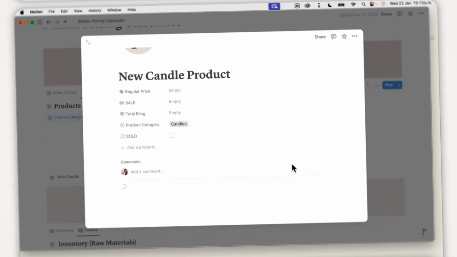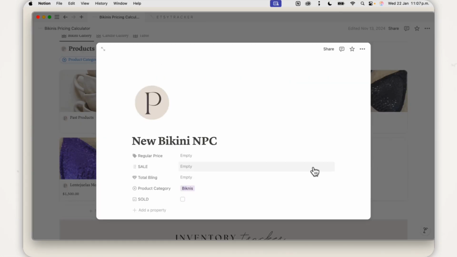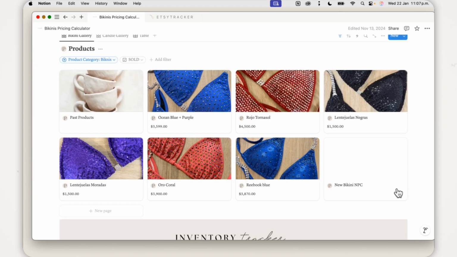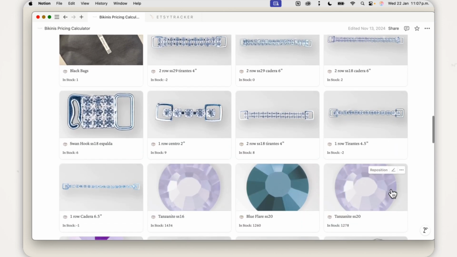And that's it. Now, whenever you want to add a new product, just go to the specific product gallery and work from there. I hope all of these new features help you save a lot of time and mental energy when pricing your products. If you have any questions, feel free to reach out.